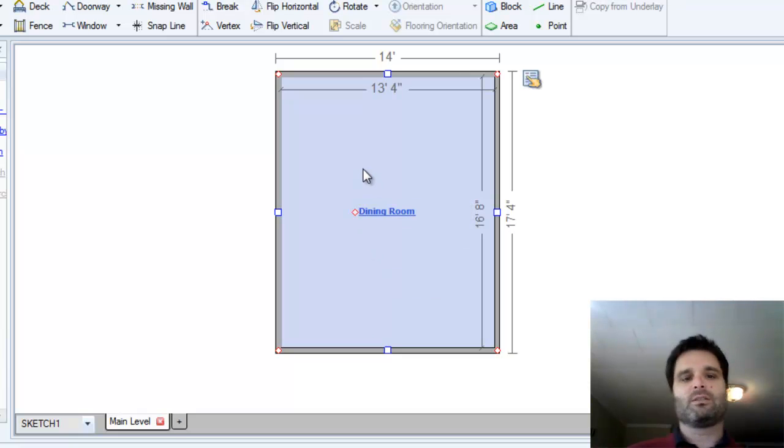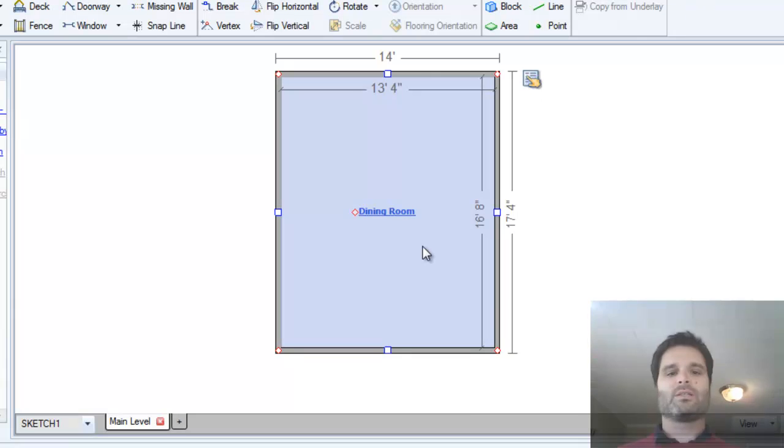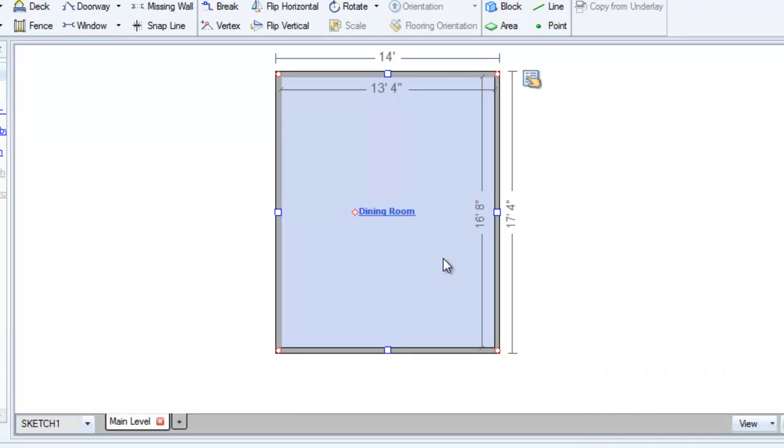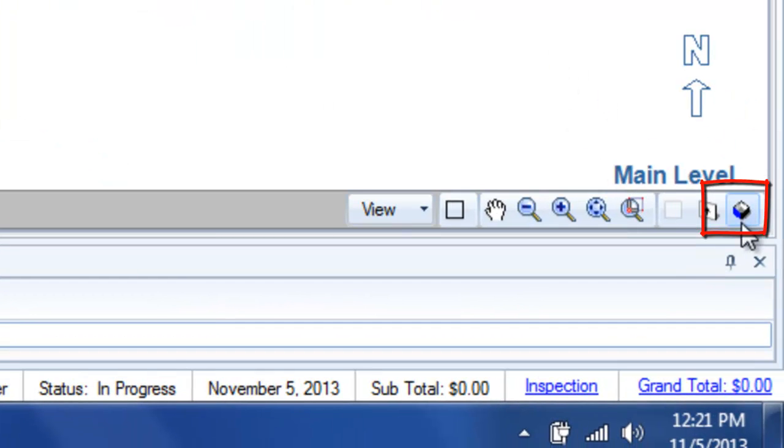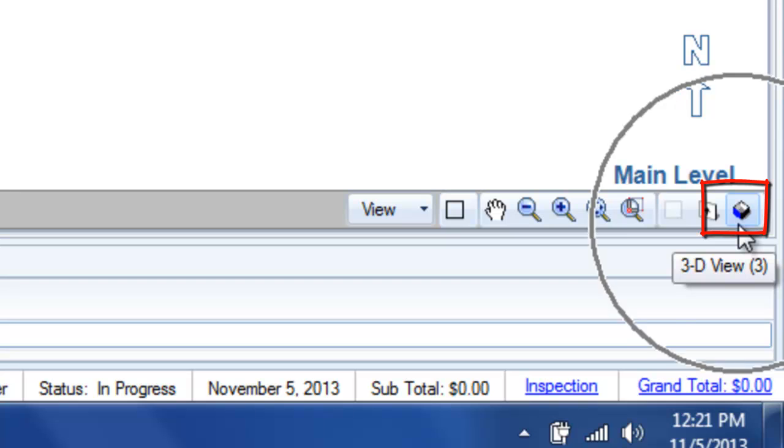Okay. Just to quickly show you what I've done and how it looks in 3 dimensions to give you an idea of the significance of what I've created, at the bottom right of the palette is a small icon that looks like a blue cube.